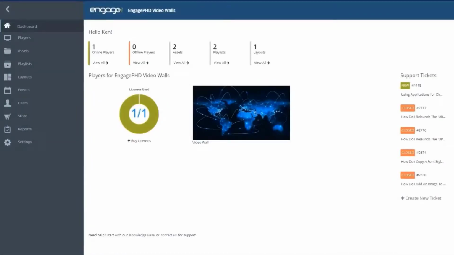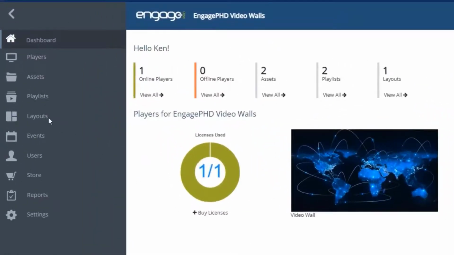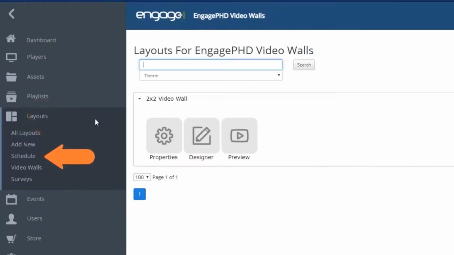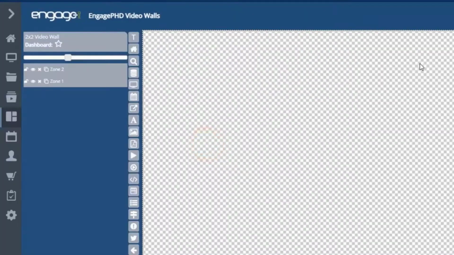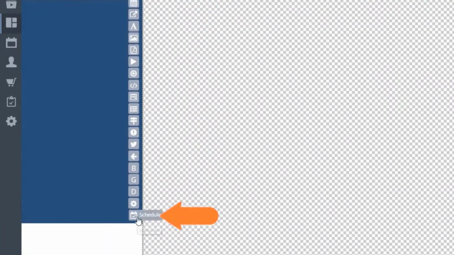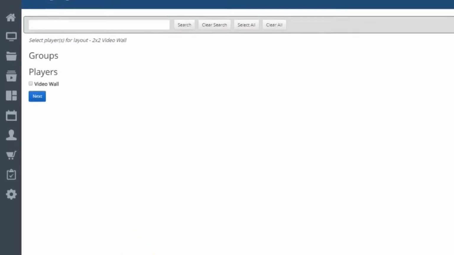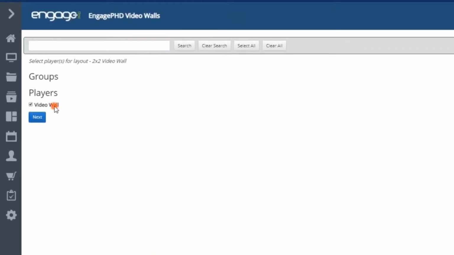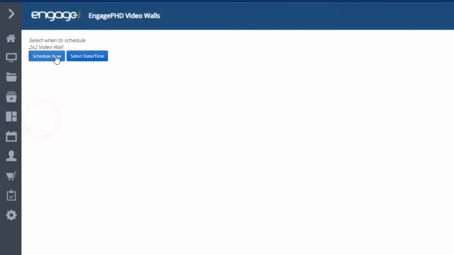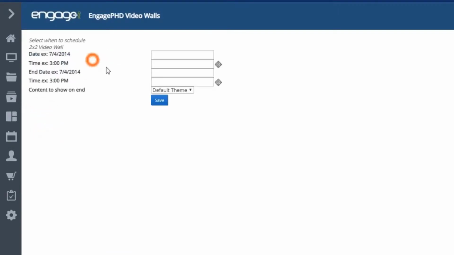Whether creating a 3840 by 2160 layout or just using a full-screen playlist, you would use the schedule from the home page to deploy content to your player. When working with layouts, you can also use the Schedule icon from the Layout Designer toolbar. You're going to find that all the way down at the bottom of the toolbar. Either schedule option gives you the choice to schedule your content to players right away, or select a future date and time for your content to start playing.